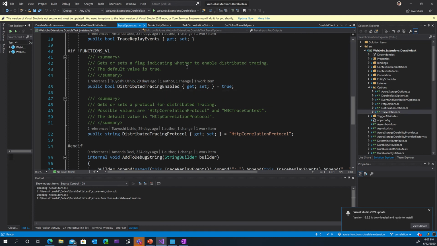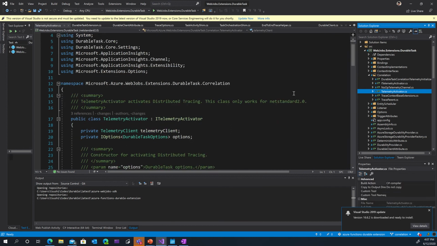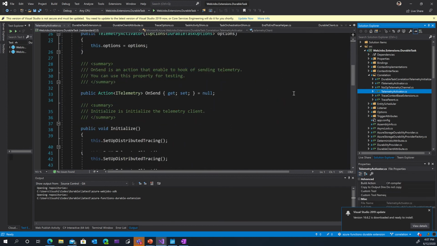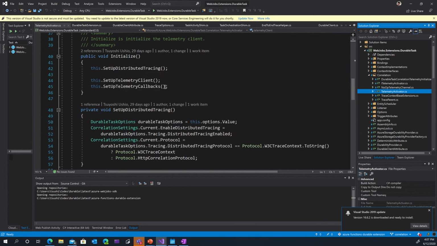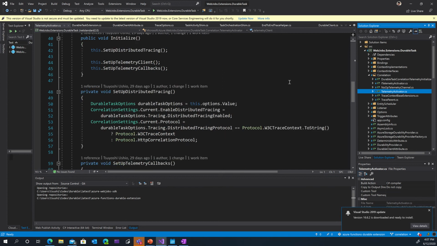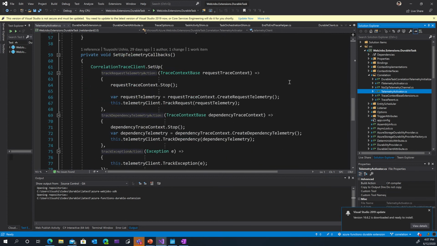Then, let's go to the next step. The important thing is the telemetry activator. You can find the correlation directory in here. This is the telemetry activator. What the telemetry activator does is set up distributed tracing, the telemetry client, and the callback. The callback is very important for the contributor, because all of the methods are set up like this, so this controls everything.